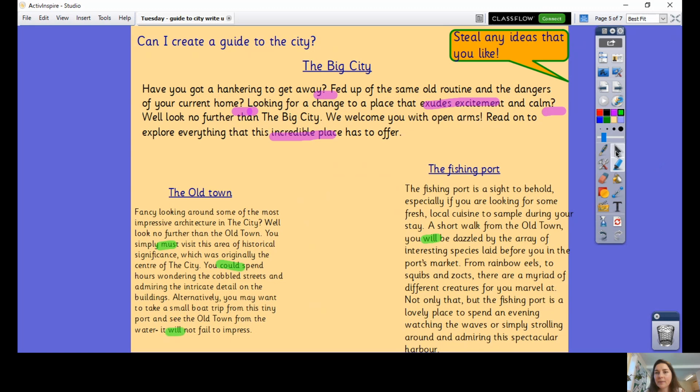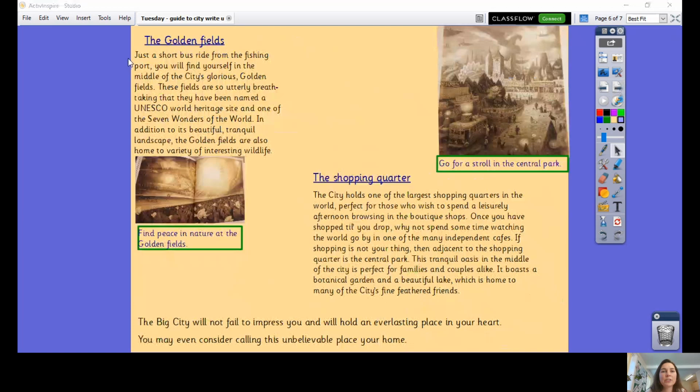Okay. Next page. So here is where I've got my pictures and captions, okay? So I've done a little heading for the Golden Fields over here. I've done my picture of what the Golden Fields is, and I've done a little caption that says, find peace in nature at the Golden Fields. And then we've got the shopping quarter, which I also said about that going on to the Central Park. So I've drawn that picture and I said, go for a stroll in the Central Park. Okay, so I'm going to be reading again. Remember, steal anything down that you like.